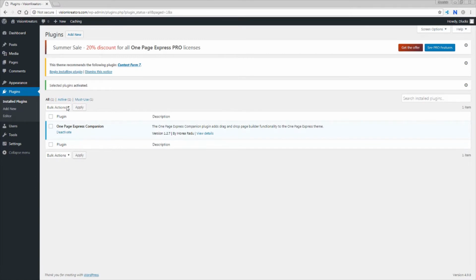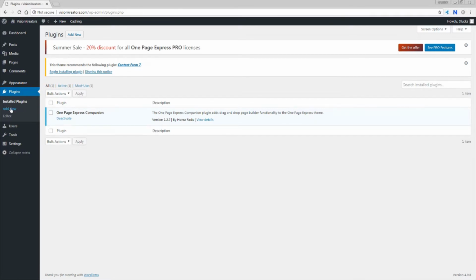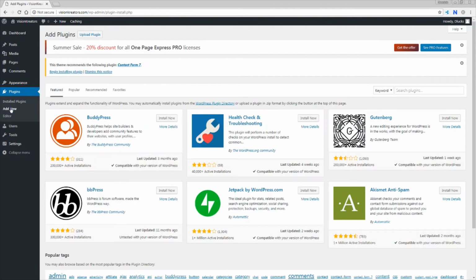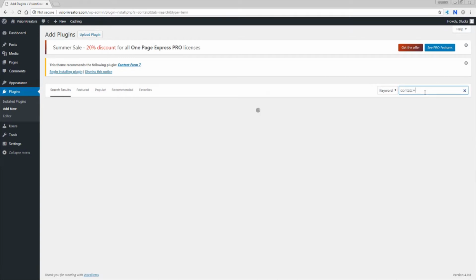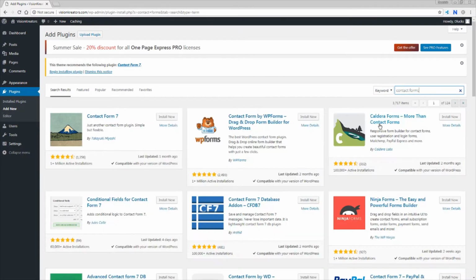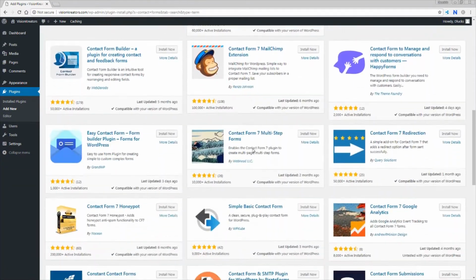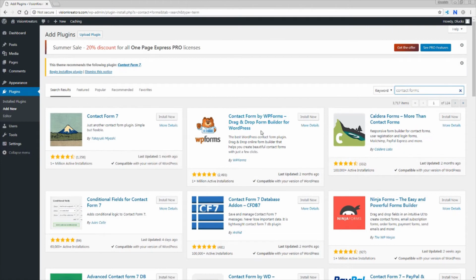And then from there, like I said, the other contact form, we'll go ahead and install the other contact form. So we'll just go back to add new plugin. And then over here, you can just type in contact forms. And you'll have a whole list of various contact forms you can use. So the one that I know works is this one here, Contact Form by WP Forms. I know this one actually works, so we'll go ahead and install now. Let that install real quick. And then we can go ahead and just activate it here.